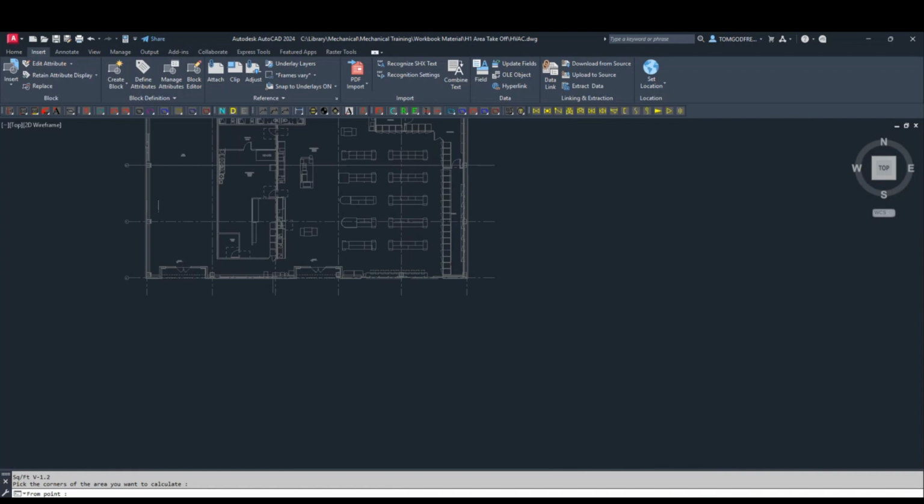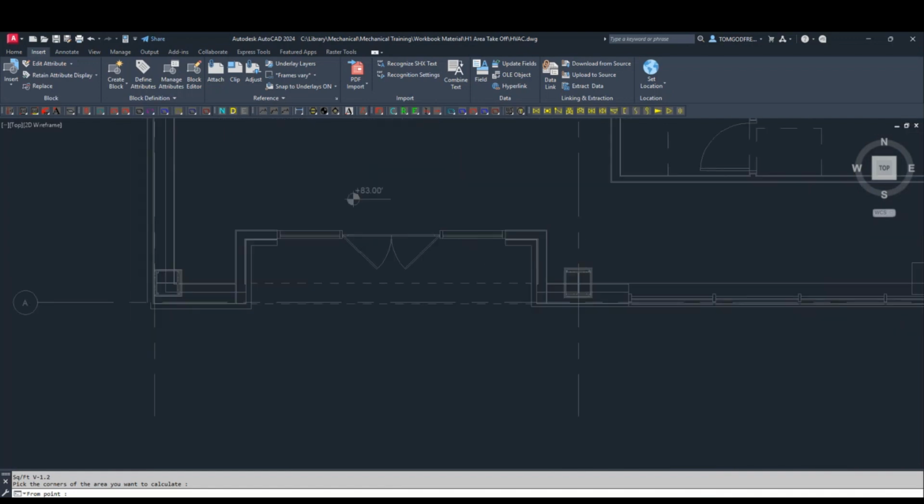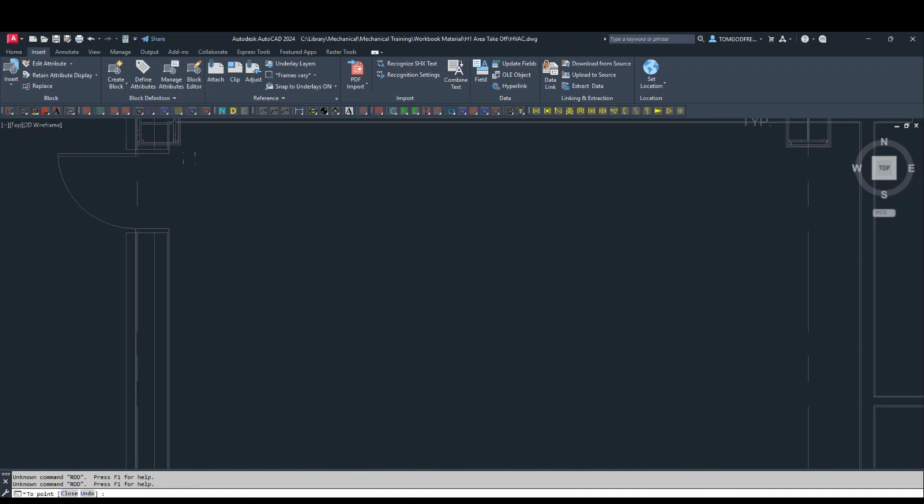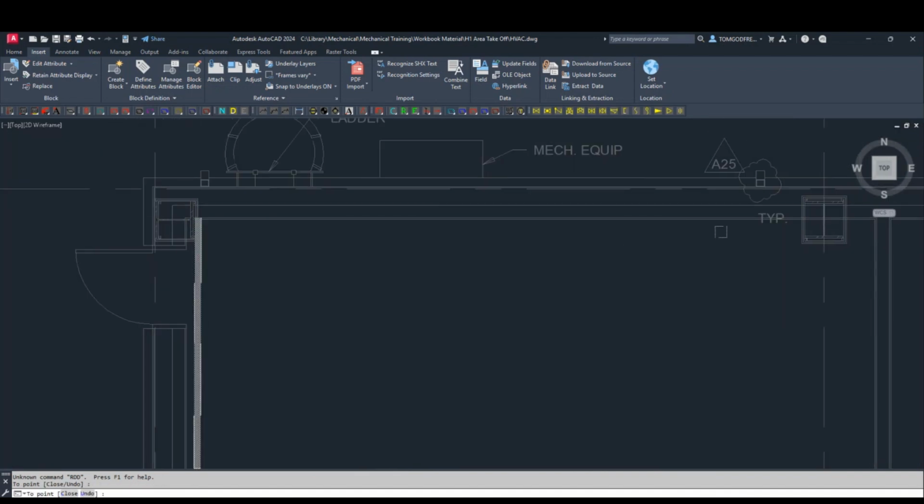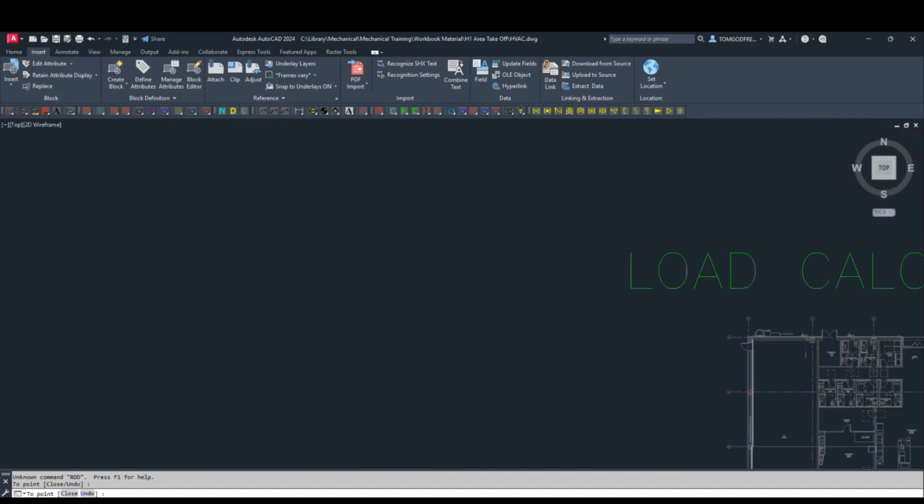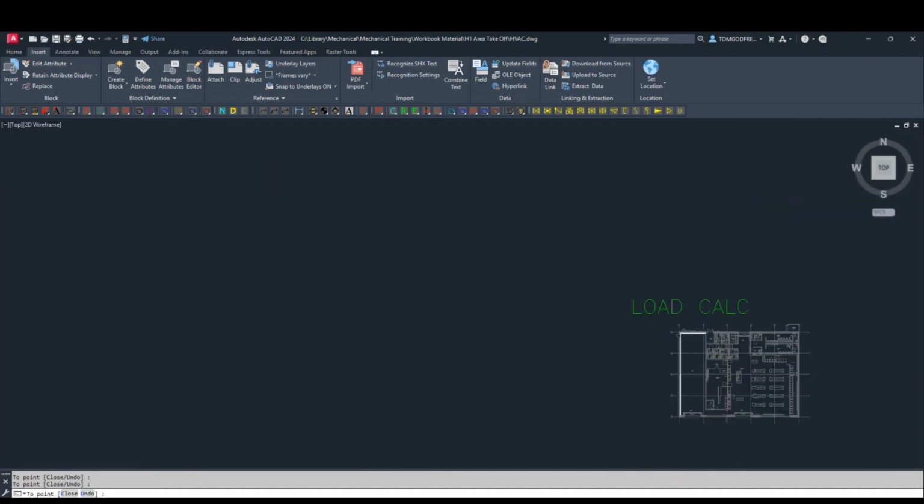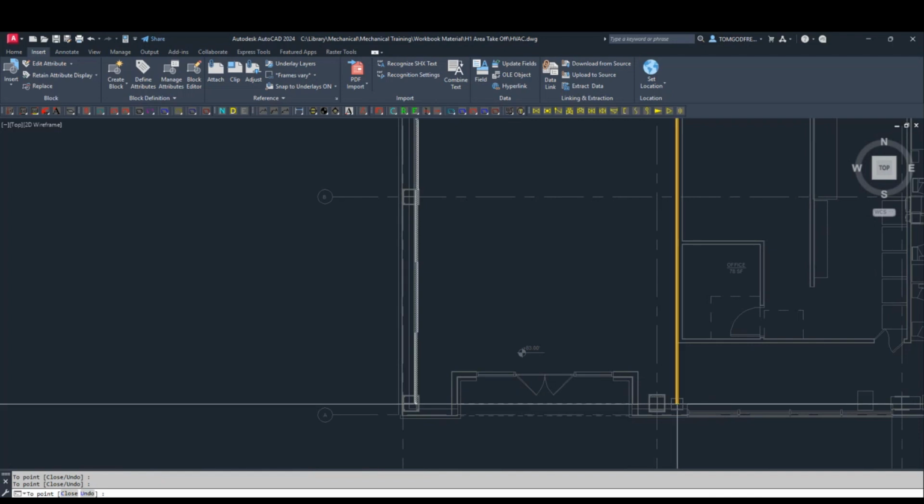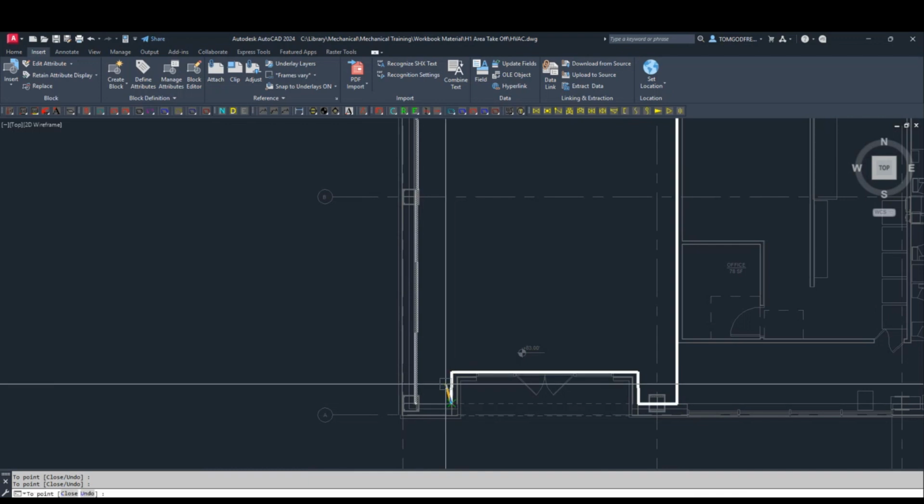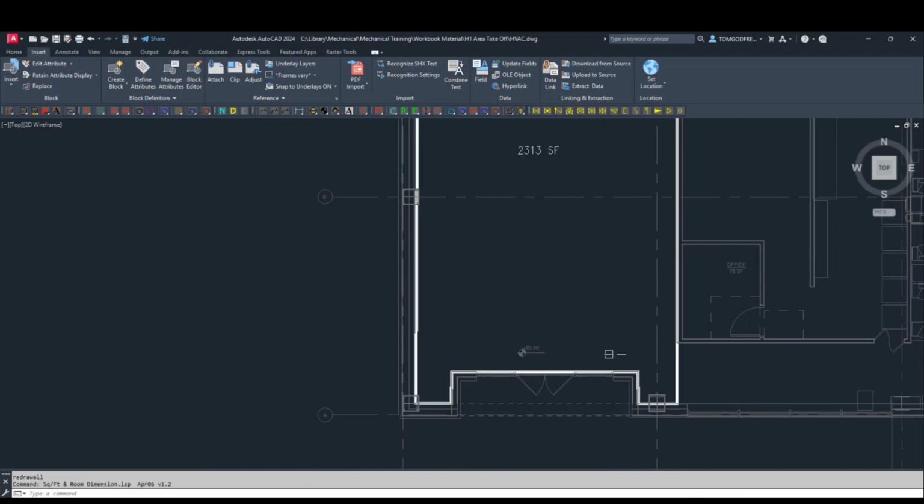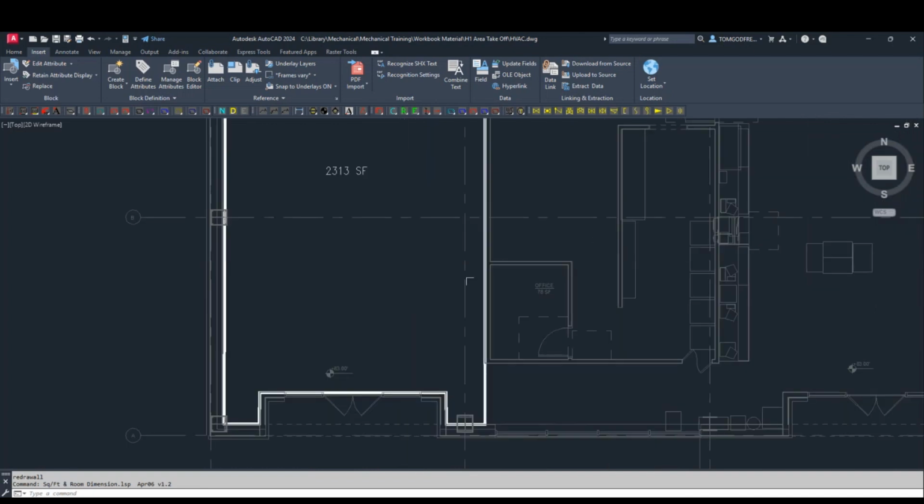So RDD again, and that will now pick up the size of the text a little better. You see I'm making an imaginary boundary there. Yes, the air will move through here, but this is the tenant's space. So we're making an imaginary boundary because that's what they're responsible for. So 2,300 square feet for that one space.